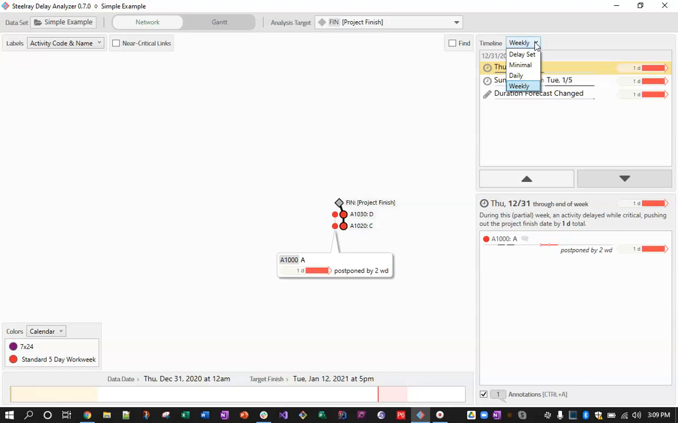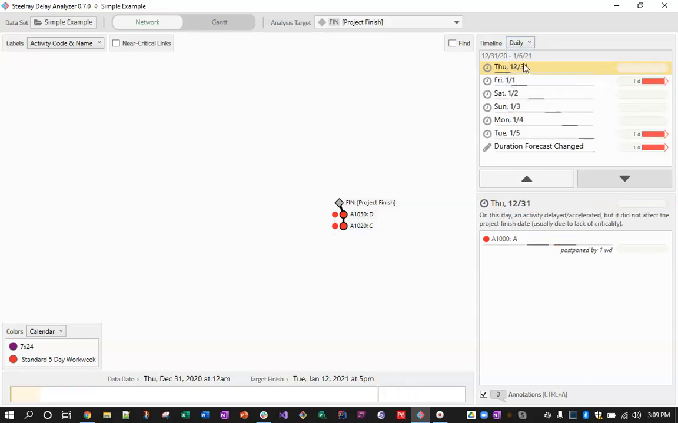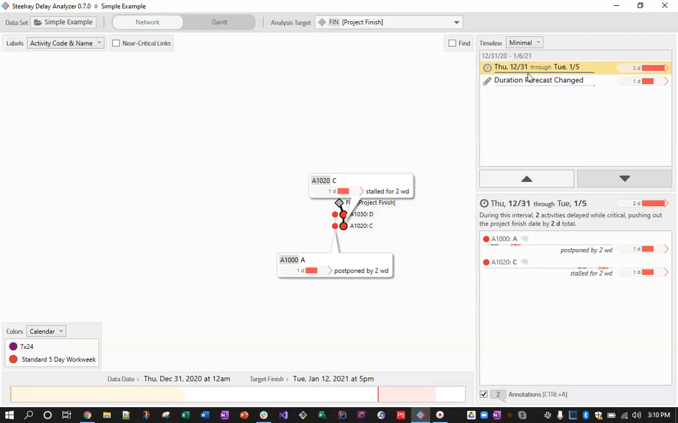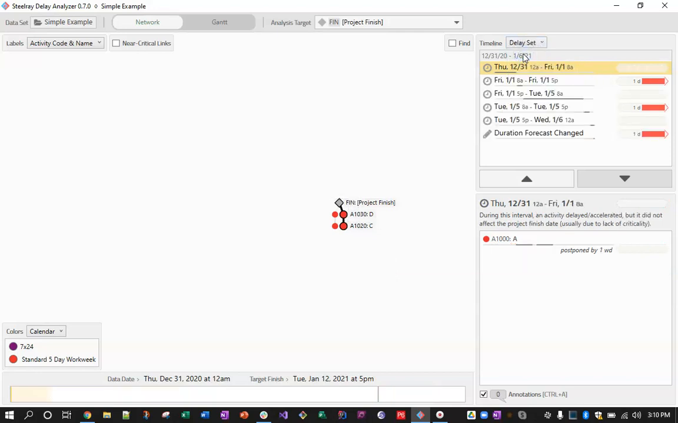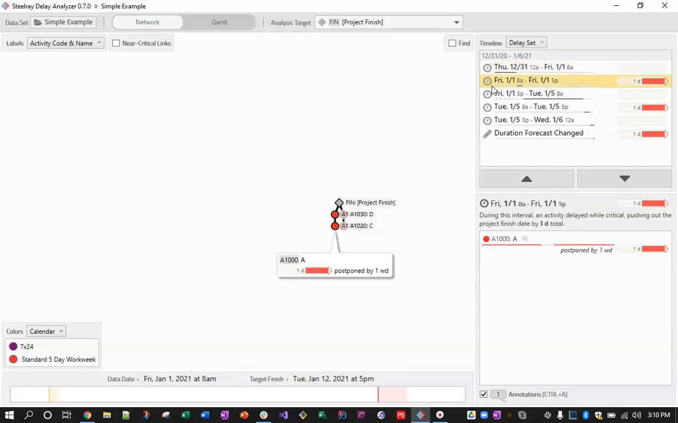You can also go down to a daily timeline, and it will break things down to you day by day. There is a minimal view where we try to consolidate as much as we can and really just show you the minimal amount in this view. And then there's the other end of that, which is delay set, where we are actually walking through the delay analysis, and we're showing you periods like this one, which is Friday 8 a.m. to 5 p.m., where we did have an impact on the finish date.